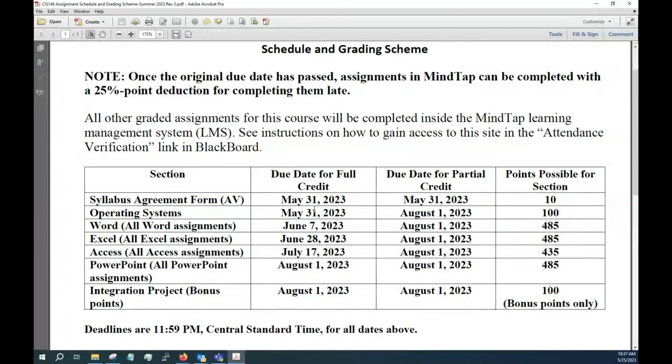All right, I want you to take note of the due dates here. We have some early due dates, May the 31st for the syllabus agreement form, or the AV, which I'll go over with you in a second. The operating systems section, 100 points, due by the 31st. And then we shift into Word. Word is due on June the 7th. That's pretty soon. June 7th is going to be here before we know it.